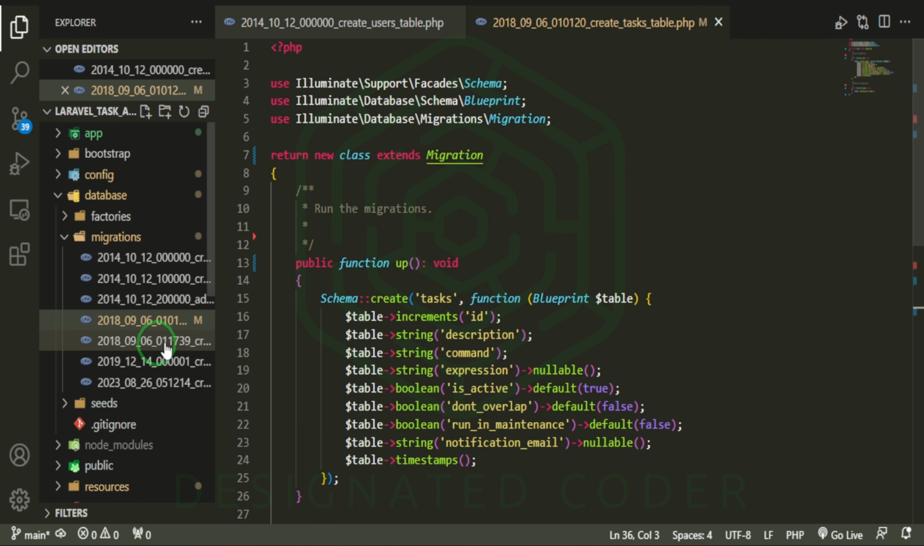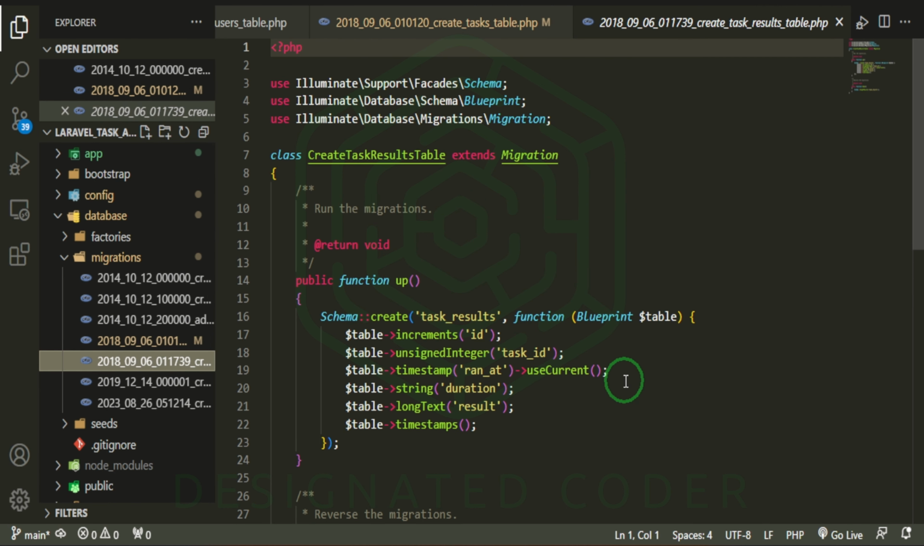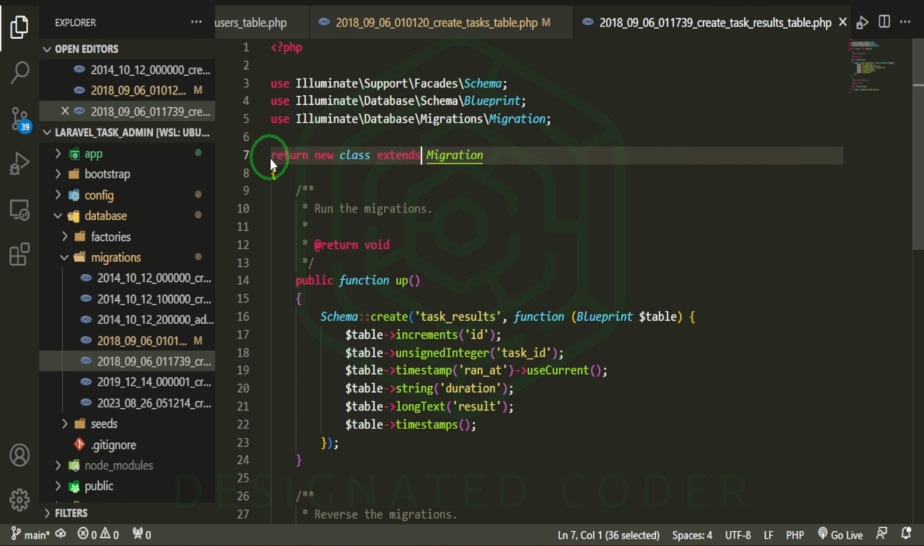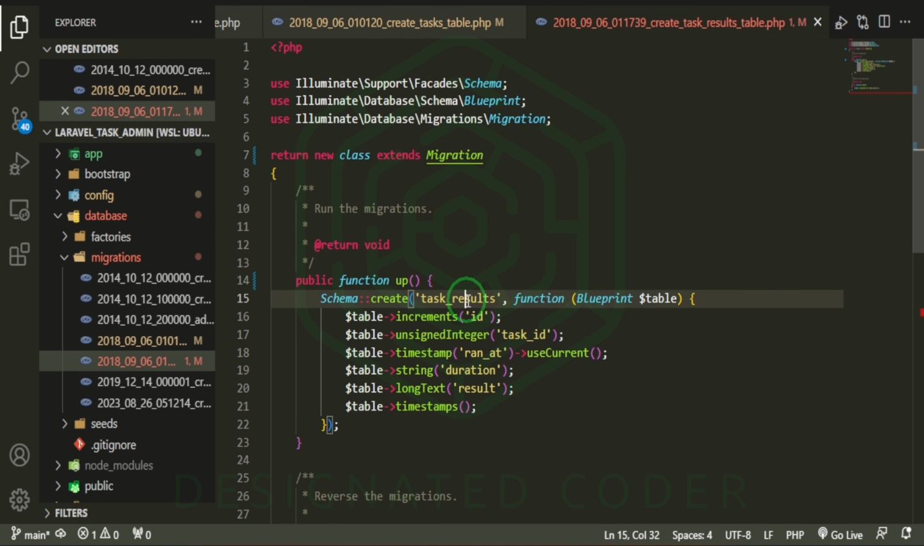And that should be good. Check out the next one, which is task results. And I'm going to go ahead and do the same thing here. And this migration, I actually also want to just change the name to results because we can deal with the relationship a little bit differently. But for now, I want to change it out of task results and leave it at that.